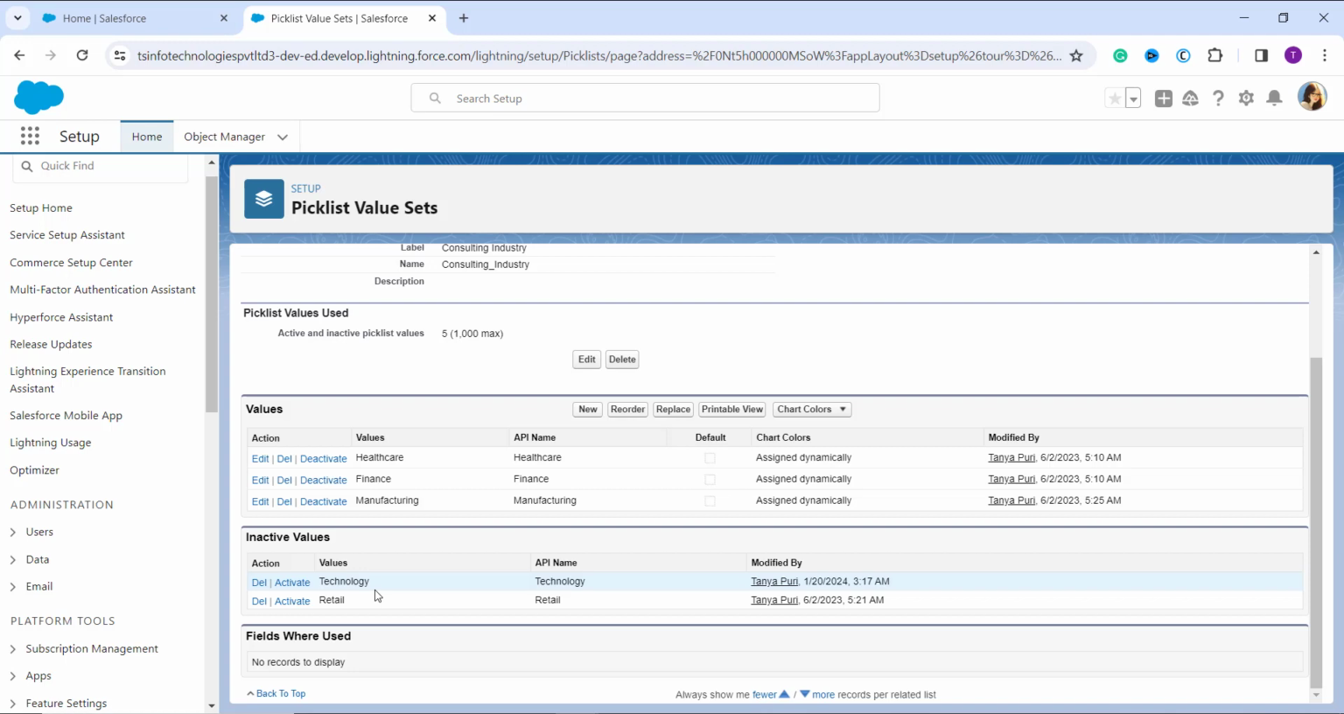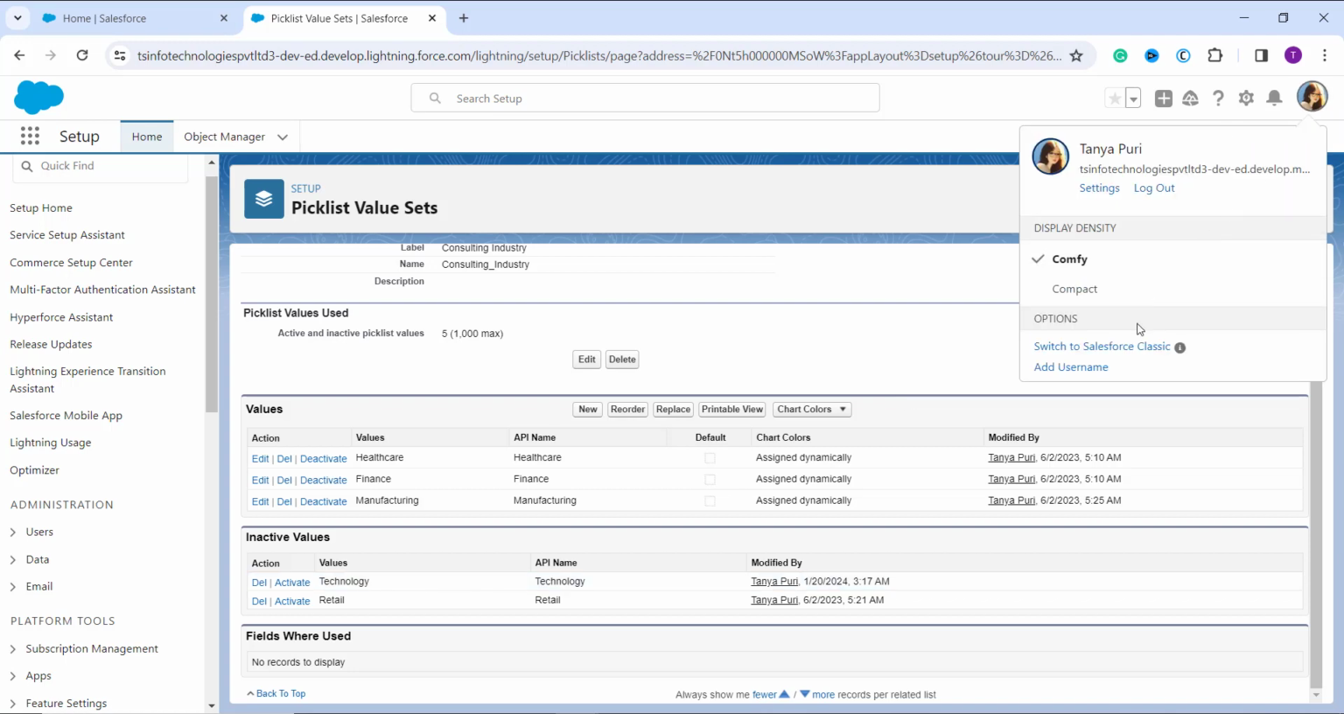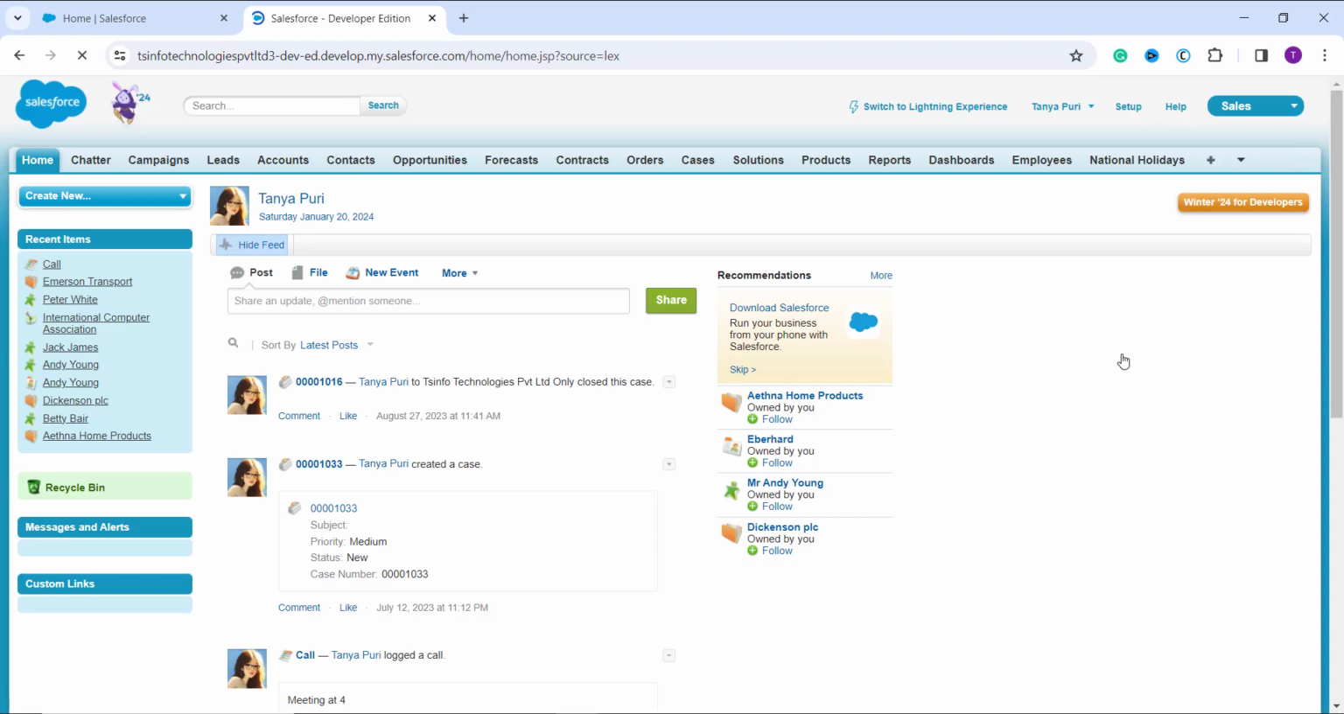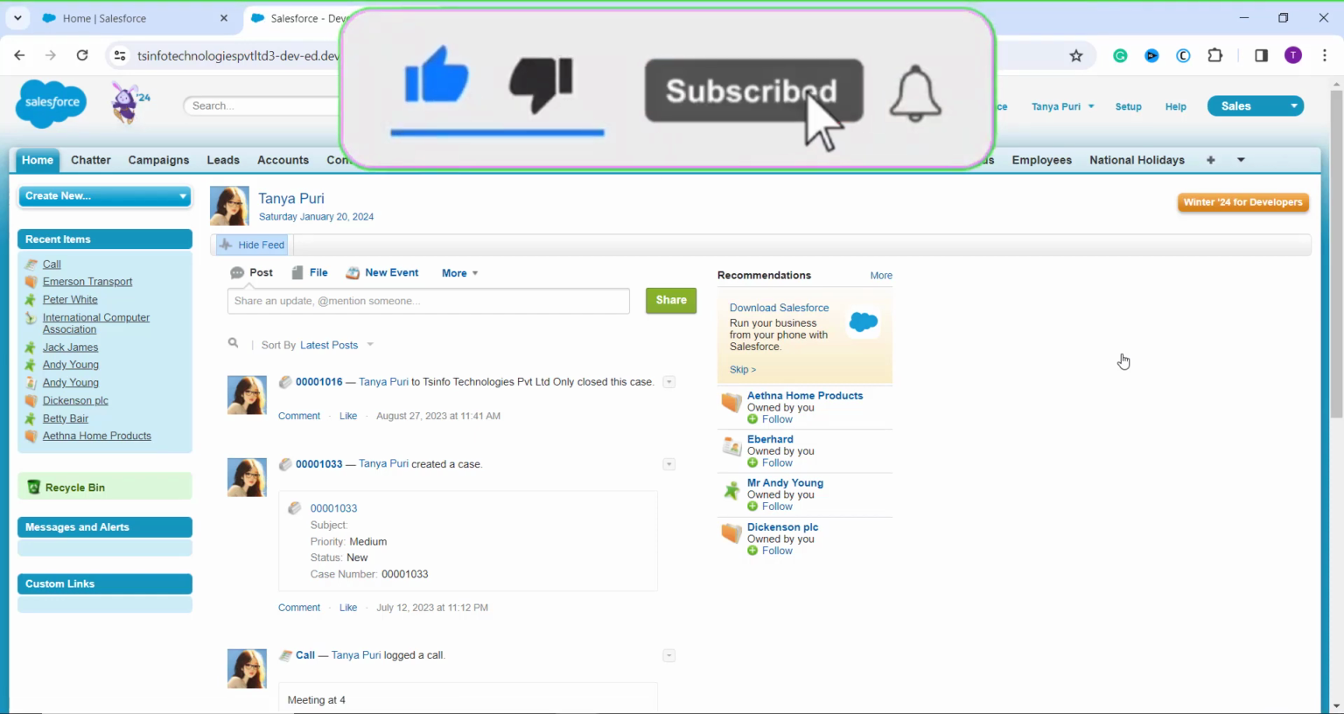Now we will proceed and discuss how we can do that in Salesforce Classic also. For that you first need to shift to Salesforce Classic. So I click on my profile and here I have the option of Switch to Salesforce Classic. It takes me to the Classic interface, and here you can see that you are on the main home page of Salesforce Classic.